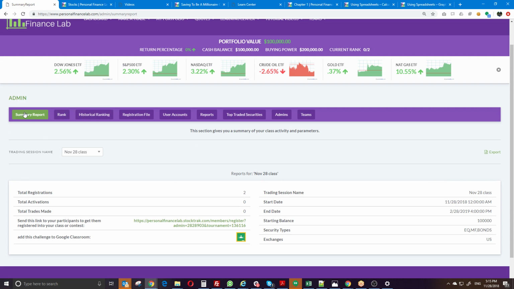The first one's called the summary report. This will list how many students are in your class, how many of them have made at least one trade, how many total trades have been placed in your class, and some basic stuff like the start dates and end dates. You can also get that registration link for your students again, so if you didn't copy it down the first time, you can always find it later.